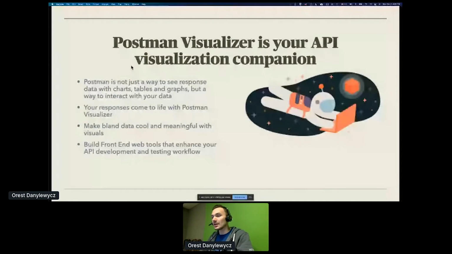So as I noted, with Postman Visualizer, it really makes your responses come to life. It takes bland data and makes it cool and meaningful with visuals and interactions. But it can also help you build front-end web tools and enhance your API development workflow and your testing workflow.